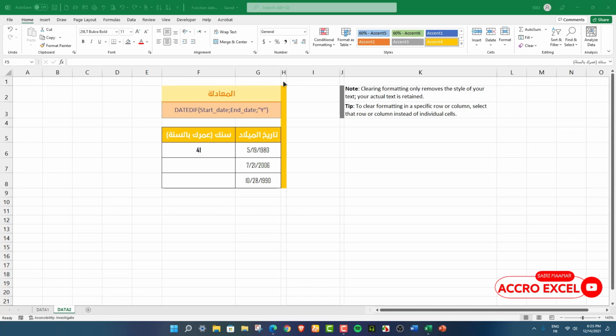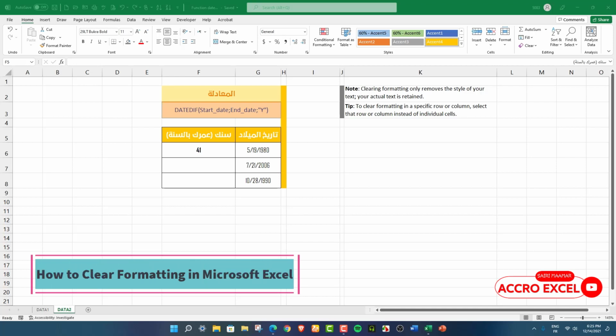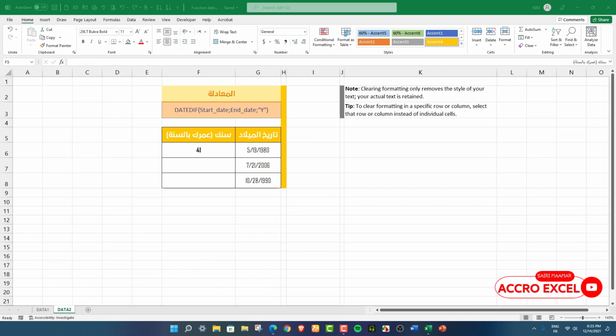How to clear formatting in Microsoft Excel. Microsoft Excel offers plenty of styling options to customize your spreadsheet appearance. If you ever need to remove your formatting, however, it is easy to do so. Clear formatting for selected cells in an Excel worksheet.